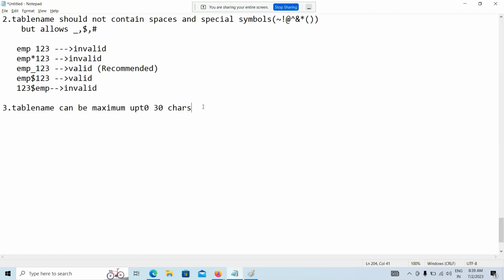And the fourth point, how many maximum columns can a table contain? Earlier it was 256 columns. Nowadays, how many columns can a table contain? I'm talking not about the data, I'm talking about columns. A maximum of 1,000 columns. No one creates 1,000 columns, but we can go up to 1,000. No real-time project is going to create 1,000 columns for a single table, but it is allowed.